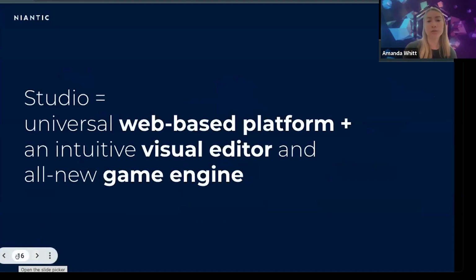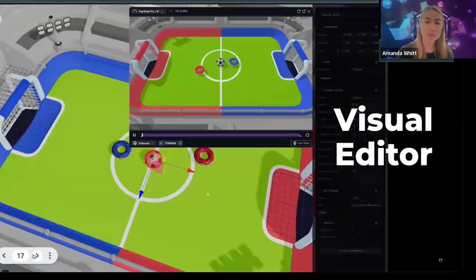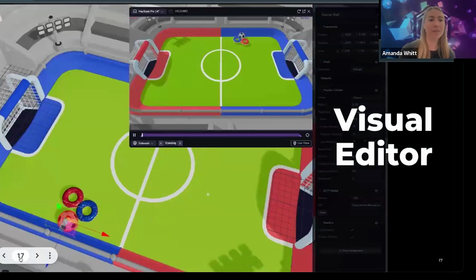Our approach to Studio was to take our universal web-based platform and combine that with an all-new visual editor and game engine. So we're familiar with the Eighth Wall Universal Web Platform, but I'm going to introduce us to the two new parts. All right, first, our visual editor.